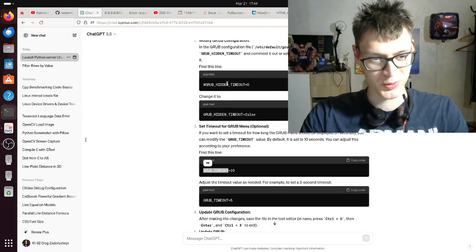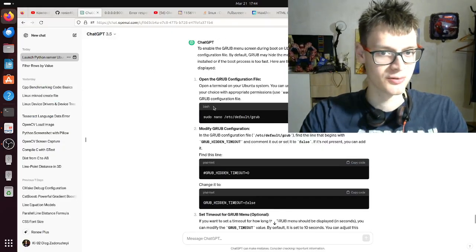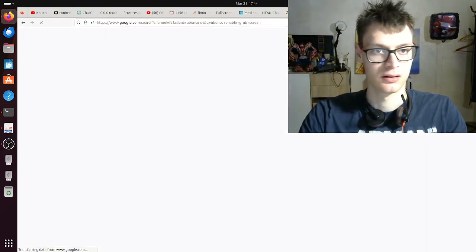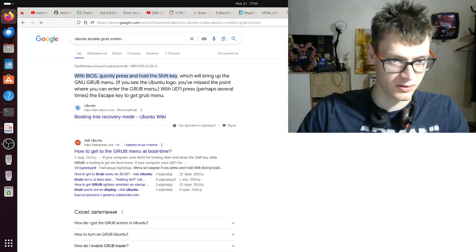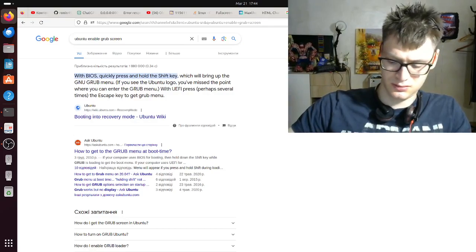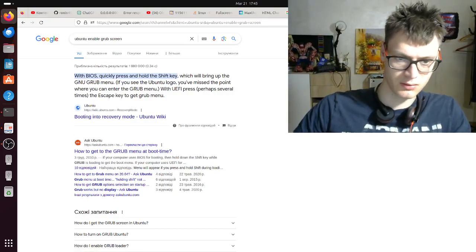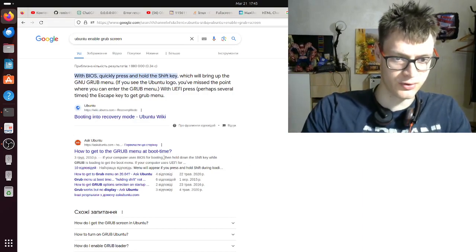Cool, Ubuntu, cool, you're very cool. Okay, no, seriously, what is happening? Oh my god, Ubuntu, Canonical. How to get the grub menu at boot time. Booting into recovery mode. Okay, I prefer this one.